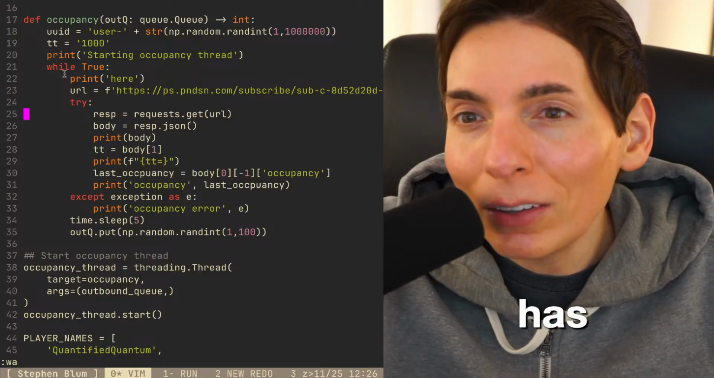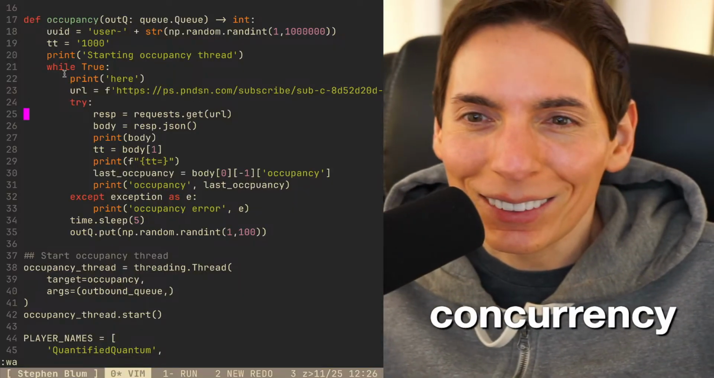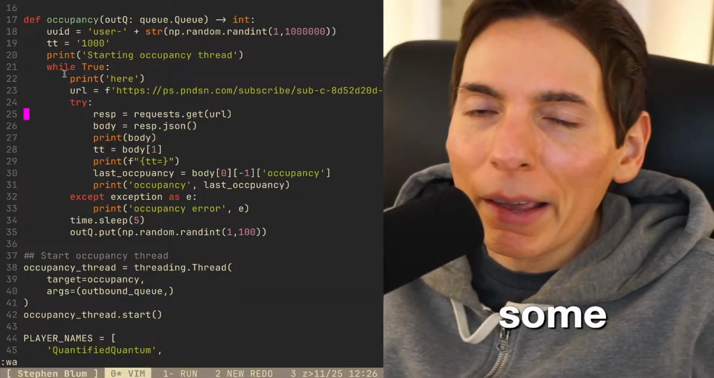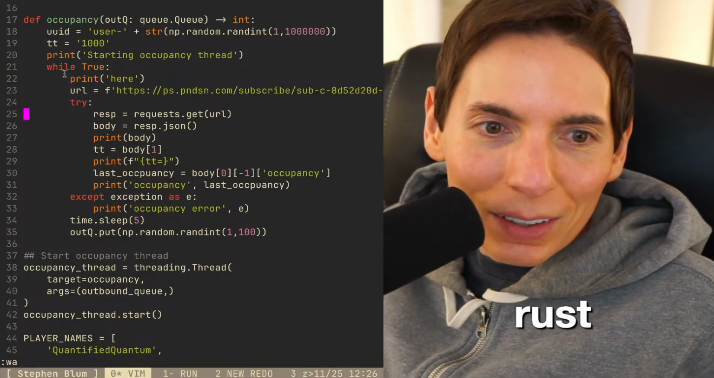It also has compile time concurrency checks. No other languages, as far as I know, do that. There might be some claims, but they don't. Only Rust does it. Rust is the one.